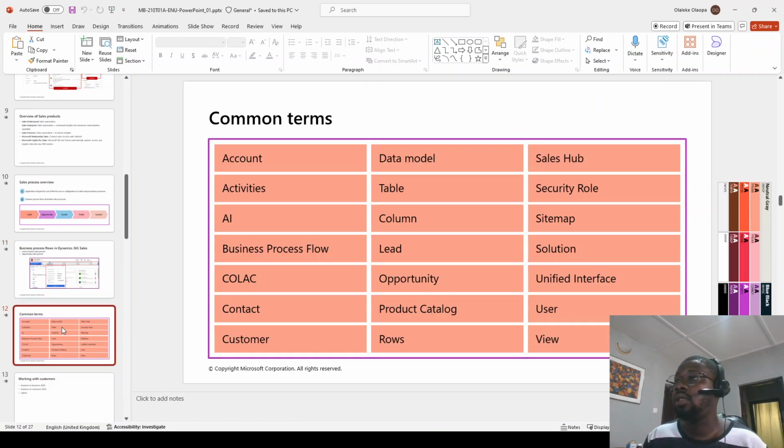We should understand the common terms used in Microsoft Dynamics 365. So we have the account, we have activities, we have AI, business process flow, we have call, contact and customers and the like. I'm going to be explaining each of them one after the other, the ones that we are really familiar with, that we actually use as consultants. Although we use everything, there are some specifics that are used in the general standard process.